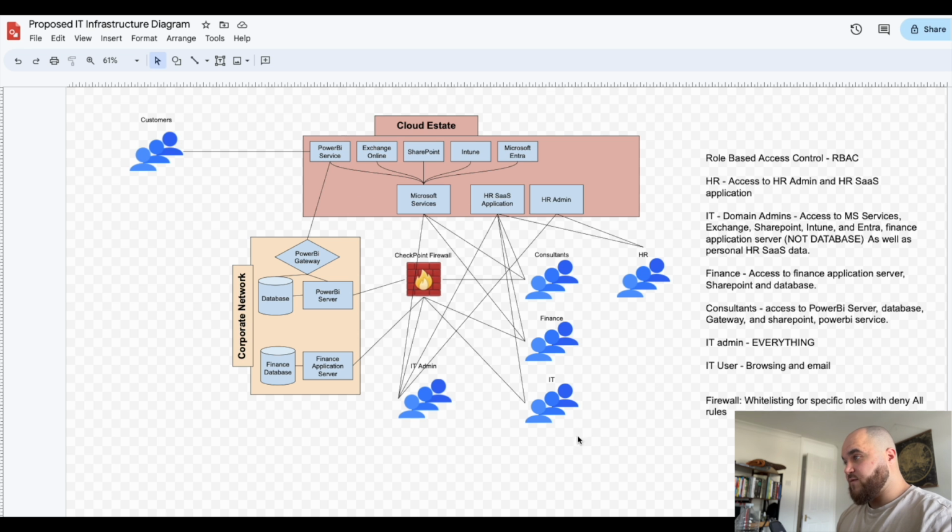Now finance, the finance team, the finance person literally only needs access to the finance application server. They don't need access to anything else, of course the database too, but anything else in the organization, they typically don't need access. However, we do need them to be connected to Microsoft services, because they will have a SharePoint, they will have their identity technical controls enforced through Intune for their laptop and a bunch of other things, so of course that is there.